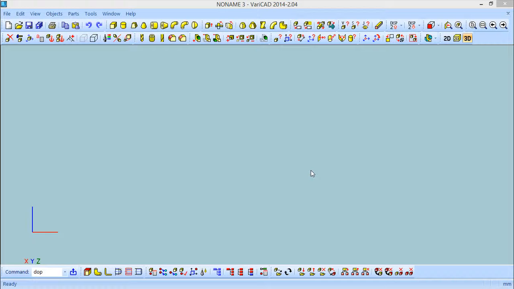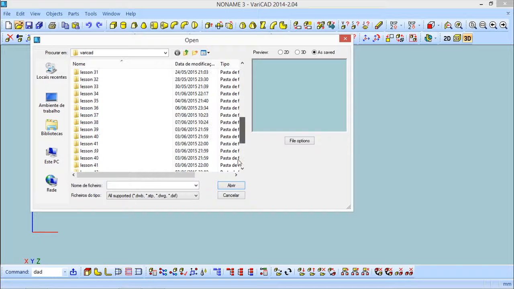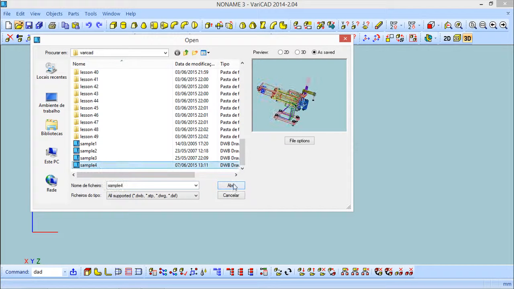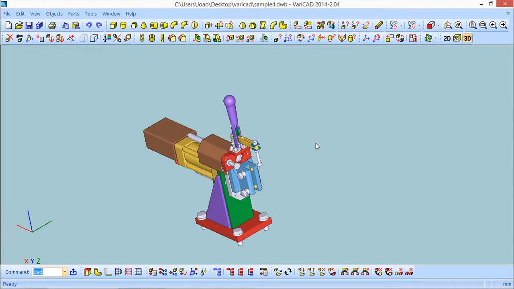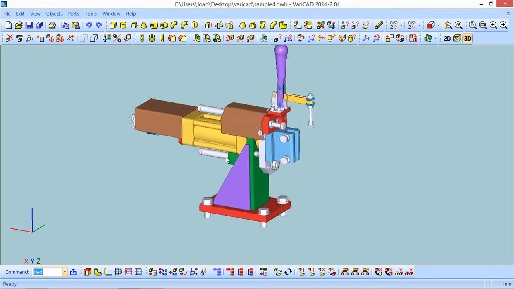Hello all, we are here for lesson number 37 of this VariCAD training, and this lesson is called Groups of Solids. To see the functionalities I want to show you, we will use again the sample4 file of the installation of VariCAD. So let us open the sample4, which has an assembly that you have already seen previously.